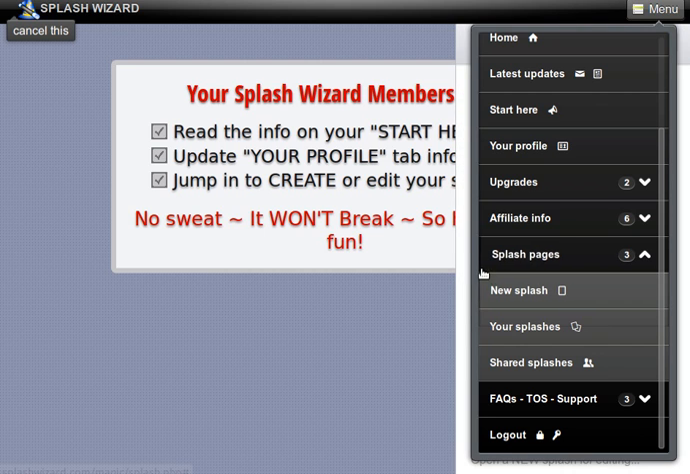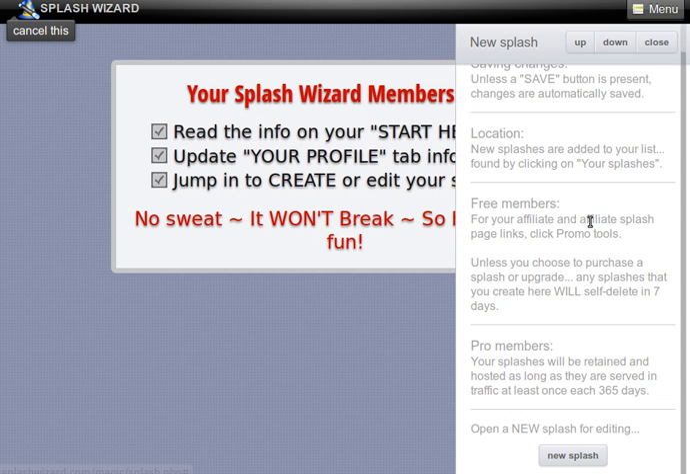So click on this, and in the background we'll hit new splash. This is just preliminary stuff right here. Now, the free members, and by the way, this is free for you to use, any splashes you create are going to self-delete in 7 days. For the pro members, as long as your pages are in traffic at least once every 365 days, they stay active. I myself am a pro member.